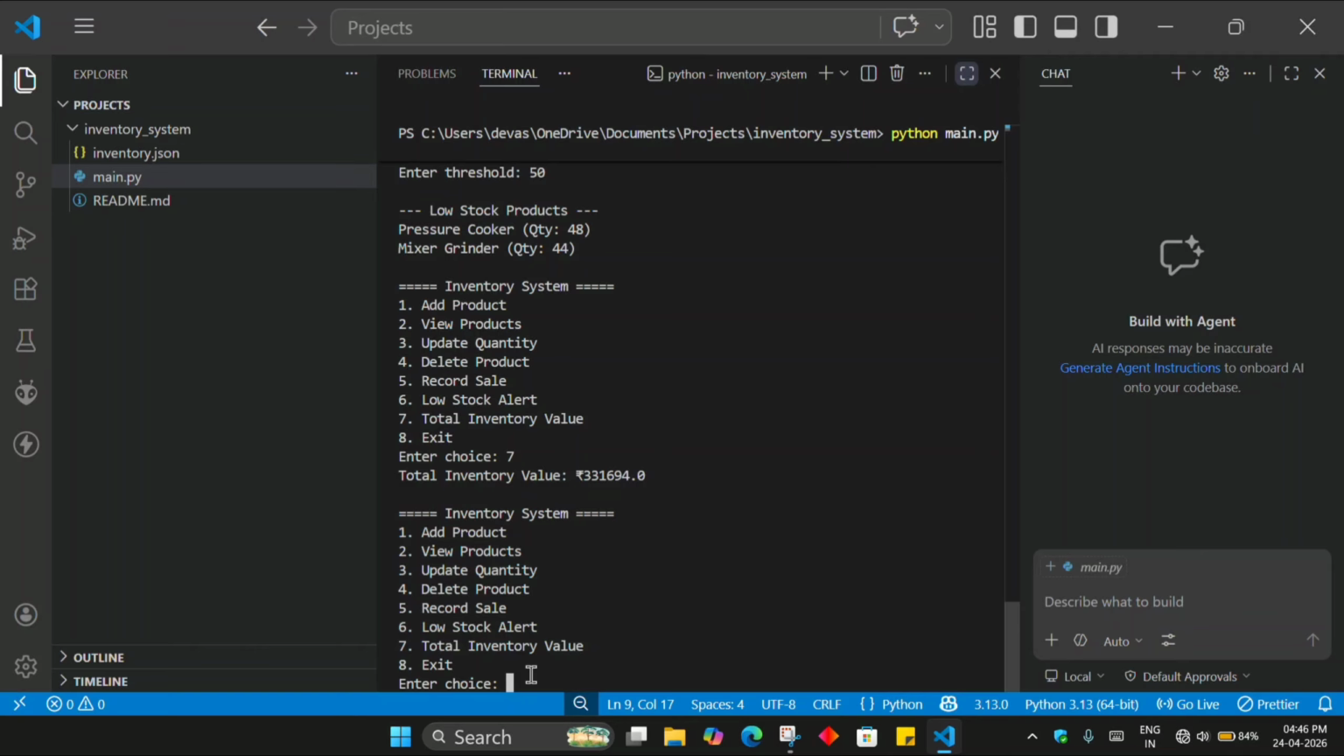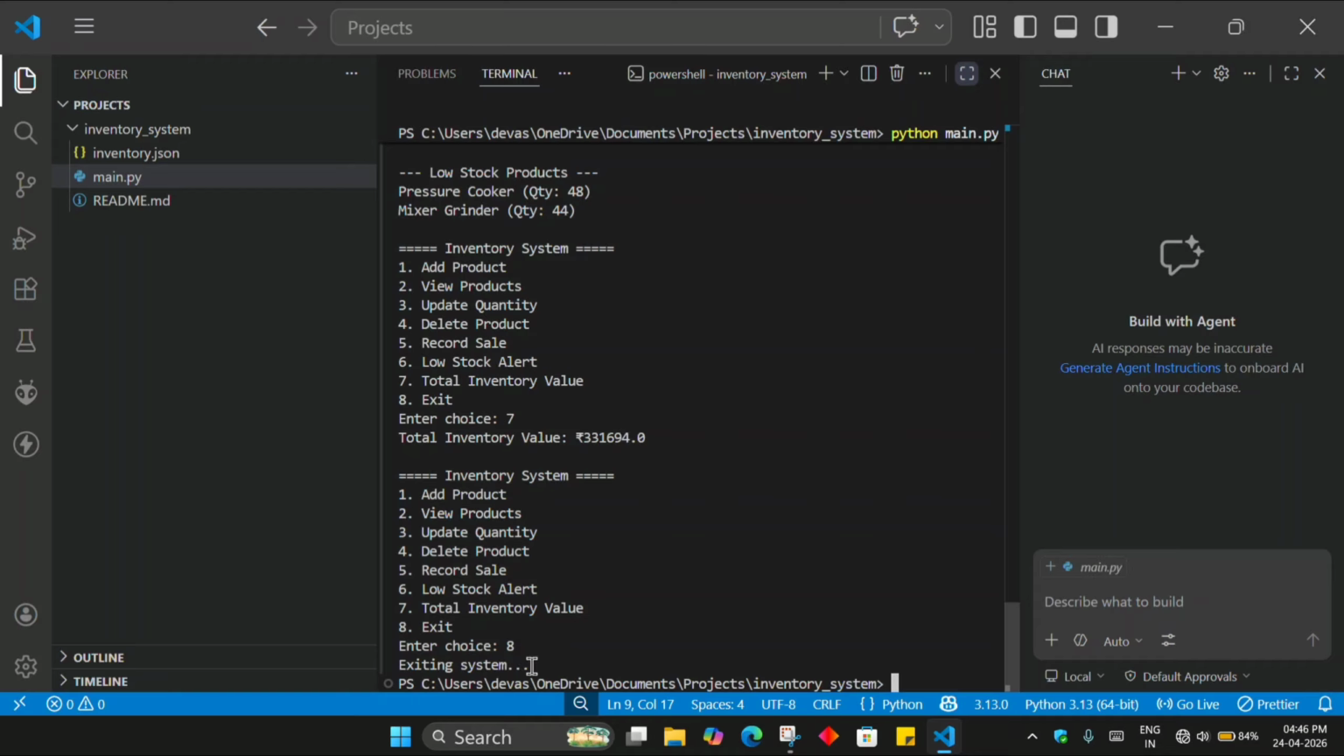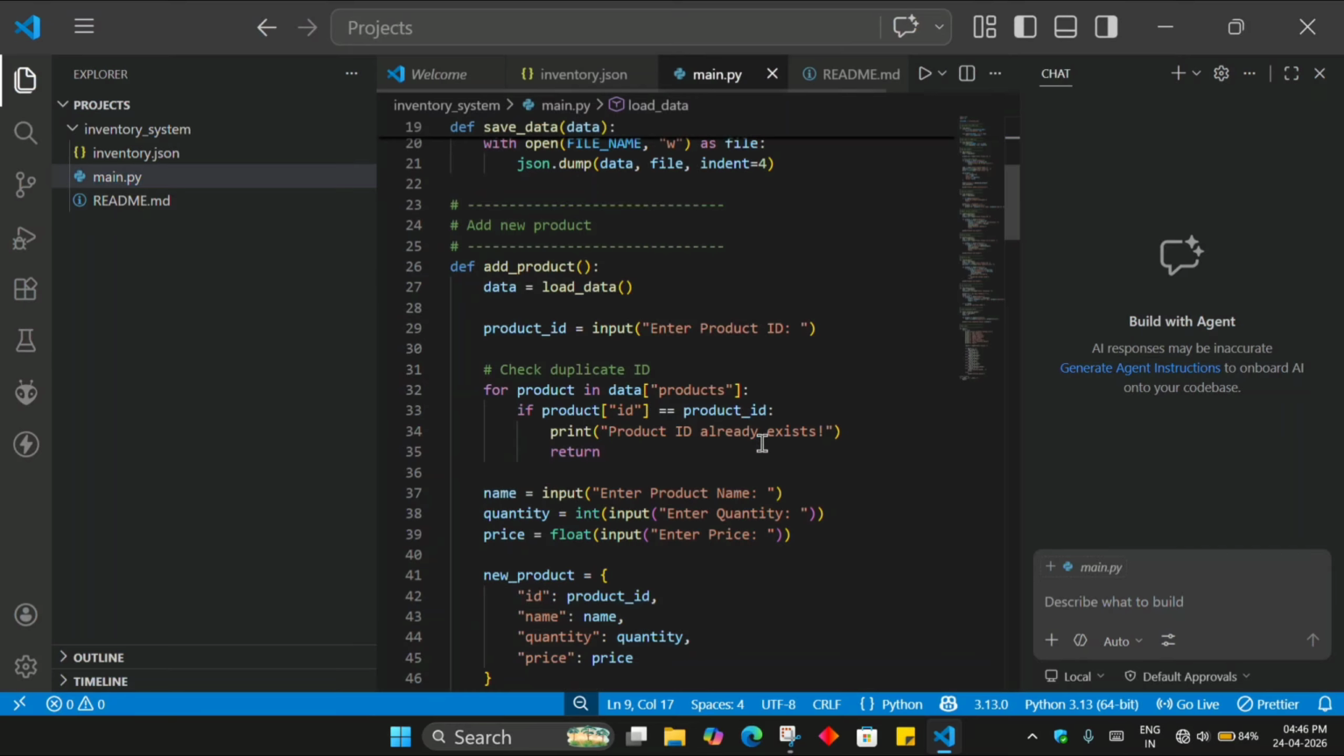Now the eighth option is exit. So I will type 8, and yes, it is showing exiting system, and I have exited the system. Okay, so now I will show you a basic overview of my code. Let's kill this terminal.